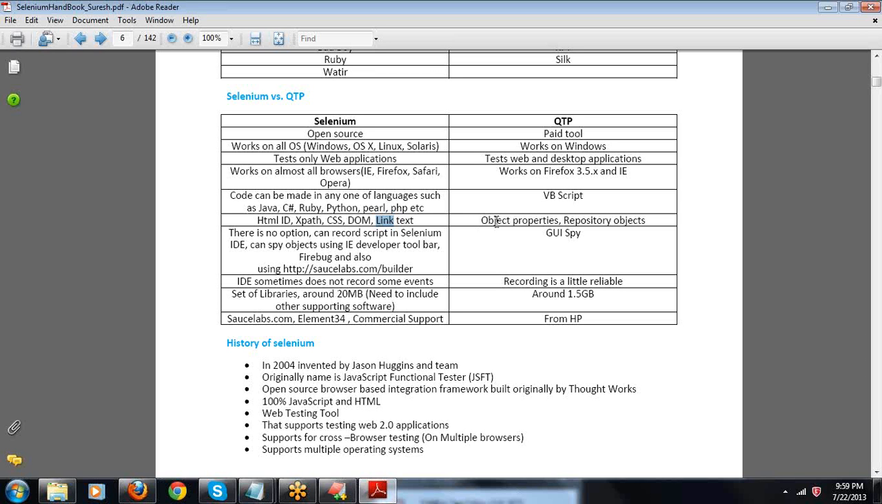But if you come to QTP, it has an object property concept, and by default QTP has a built-in object repository. If we come to the Selenium tool, we don't have any built-in option, so we need to do everything manually, using ID, name, XPath, and CSS. Now, up to this is fine.